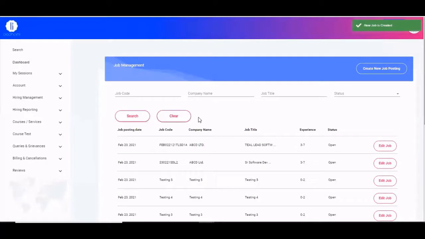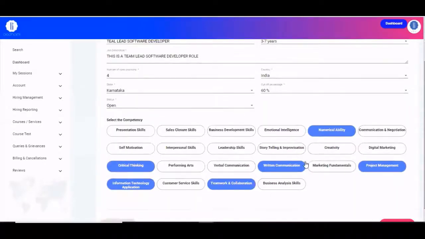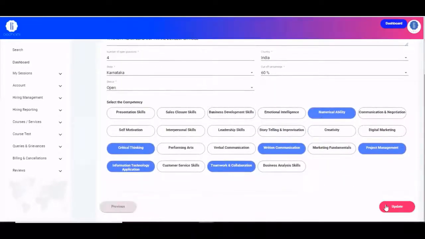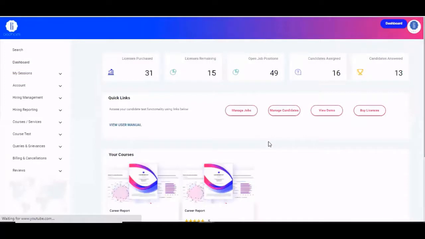My job posting is now created. At any point of time that I want to go and edit the job posting, for example, I want to change the cutoff percentage, I want to change the number of open positions, or I want to change the experience level, or anything else that I want to change. I want to change the competency. Those things can be done from here. Now the second field, this is clear now, manage jobs.